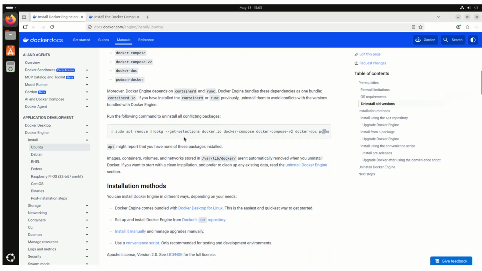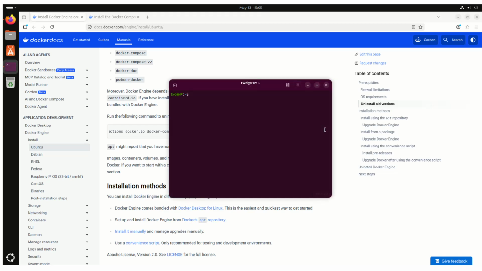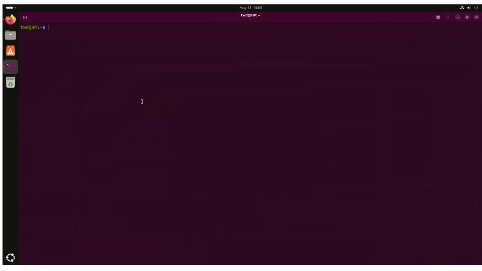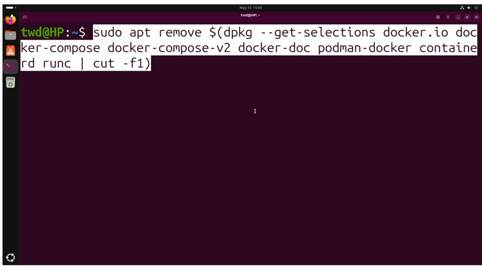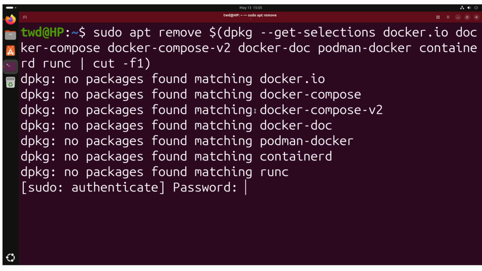Okay, scroll down and then copy this command and open a new terminal by pressing Ctrl+Alt+T at the same time. Hit enter. Now enter the password for this user.